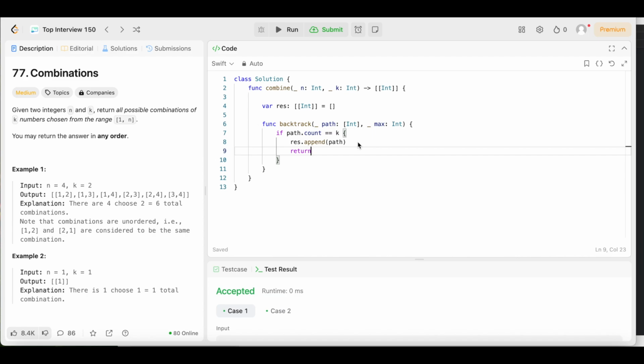Boom. Now we need to create a mutable copy of the current path. So in order to do that, it's pretty easy. We could just say var path equals path. And now we have a mutable copy of the path. Now we need to see if max plus 1 exceeds n, then no more numbers can be added and we need to exit the function, right? So we're just going to say if max plus 1 is greater than n, we open up the brackets and we'll say return, just like that.